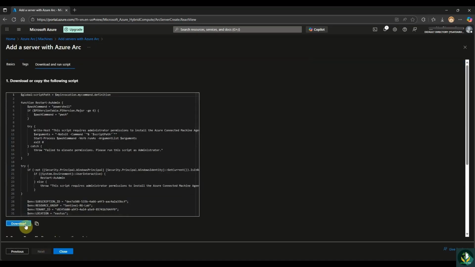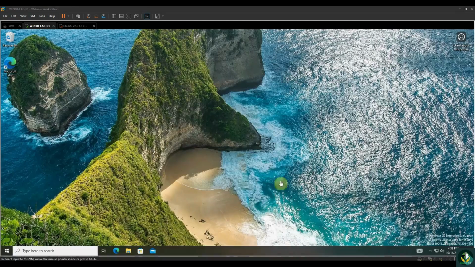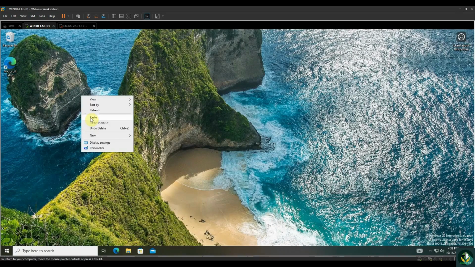And here you can click on Download to download the script. You will get a warning. I'll click Keep to keep the file. Now we need to move this script to our Windows 10 virtual machine. In this case, I'll simply copy this file. We'll go to our Windows 10 virtual machine, right click and paste.